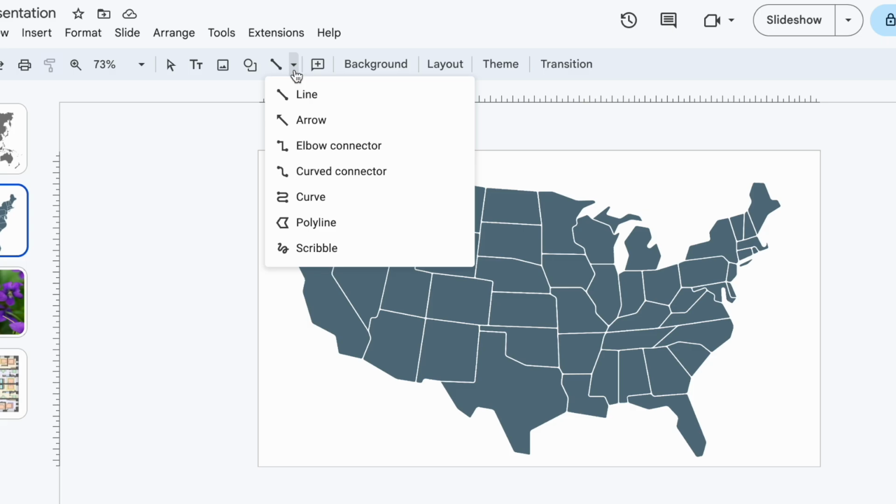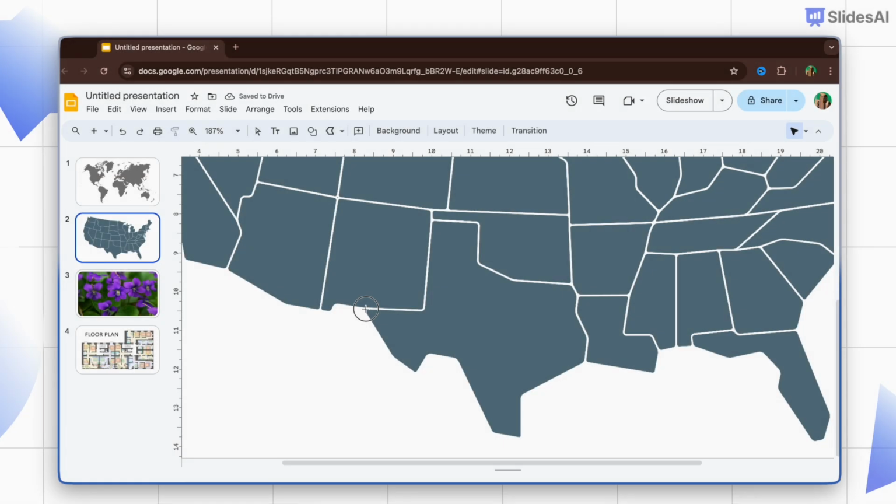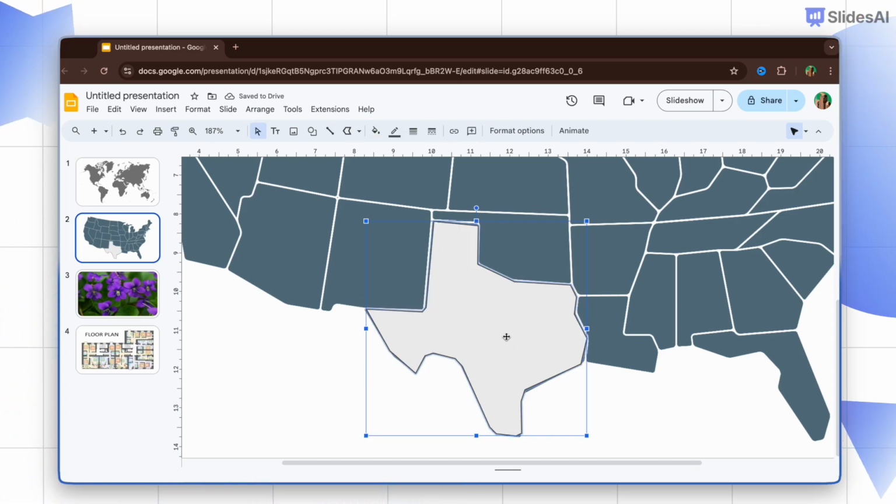First, click on the drop down menu and select the Polyline tool. From there, you can start tracing the outline of the state by clicking along its edges. Each click creates a new endpoint, gradually forming the shape as you move along. Once you connect back to your starting point, the polyline automatically closes, turning your traced path into a custom shape that highlights the area perfectly.